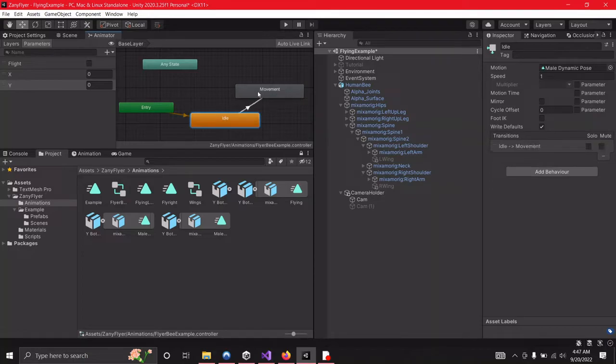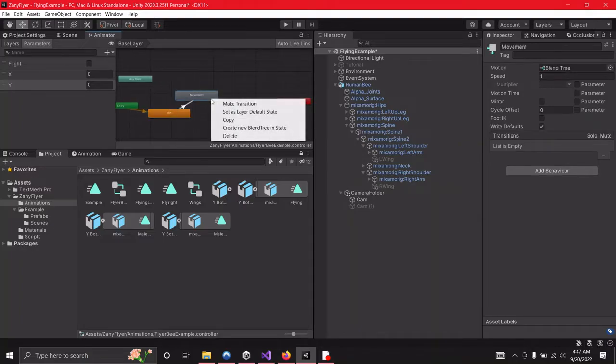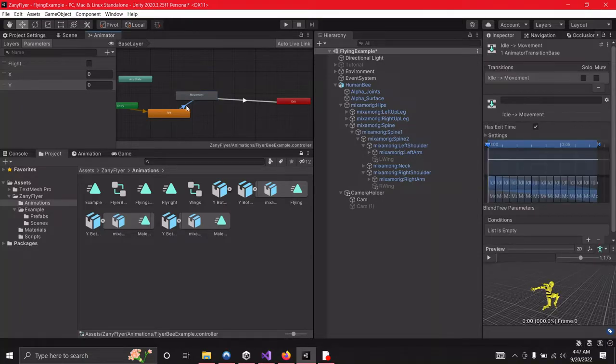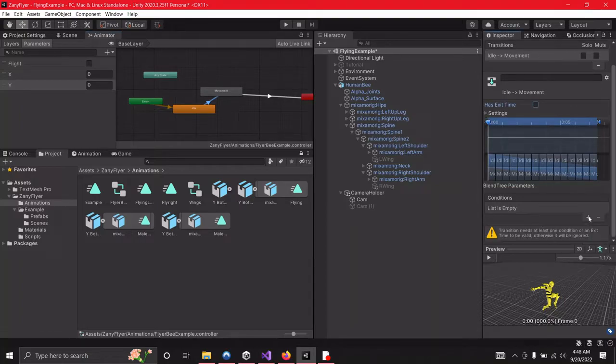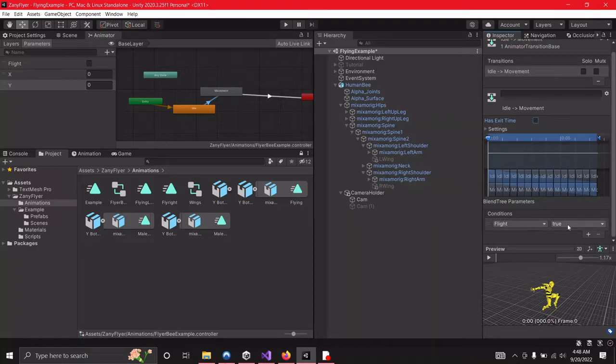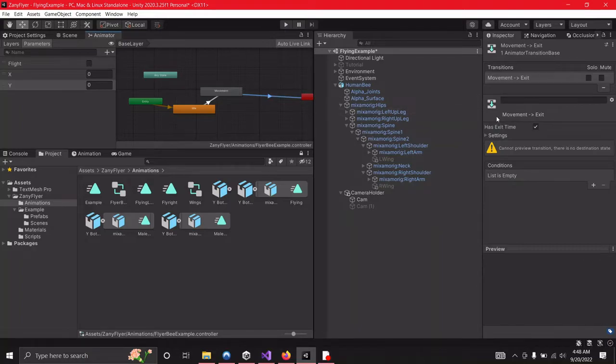And since I got it as the idle, we just attach to the movement from the idle, and then from the movement, we go to the exit. You want to always make sure that you're exiting out of your animations, that way you're not running them forever. And of course, get that exit time, take that off, and make sure to put flight true. That's from the idle to the movement stage.